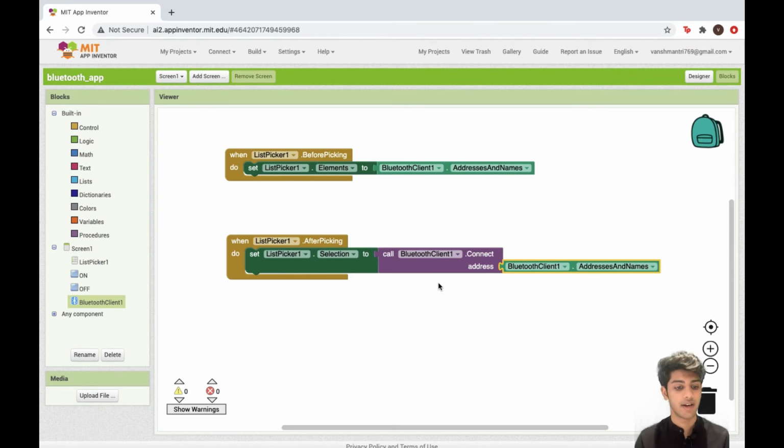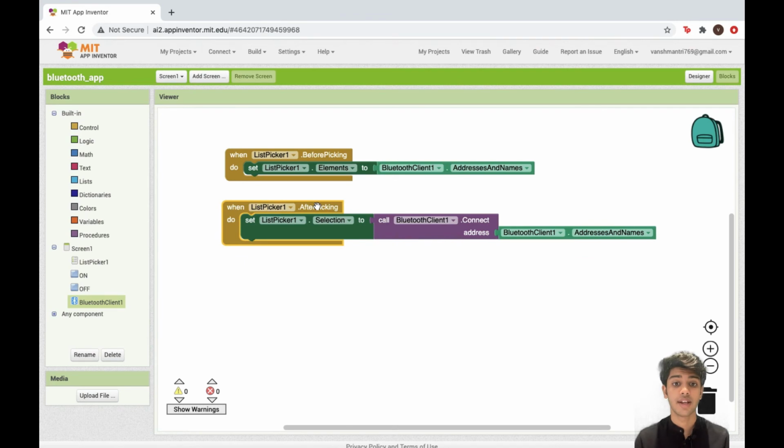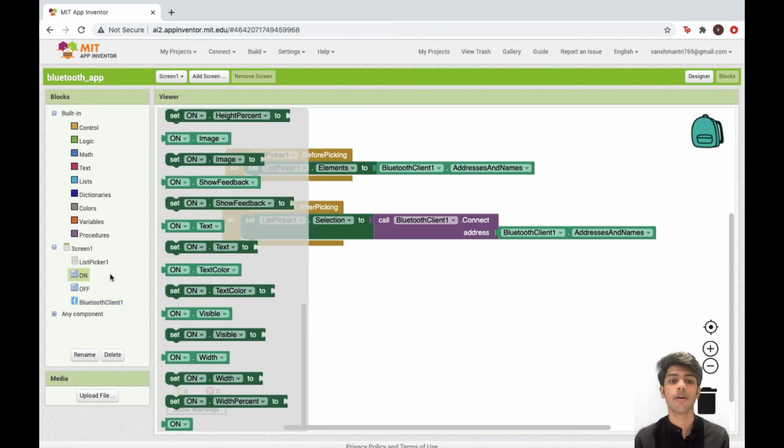So with this out of the way, let's move on to the next portion, where we want that every time the button on is pressed, we are sending the character A to our HC05 module. So now let's move on to our next element, which is the button. And first let's program the on button. So we talked about how whenever on is pressed, we want to send A through our Bluetooth client to the Arduino Uno. So that's what I'll be doing here.